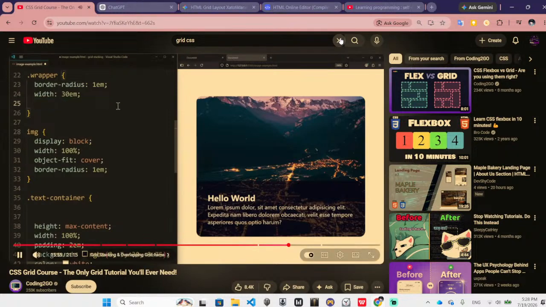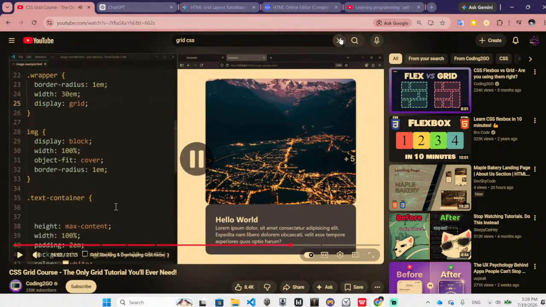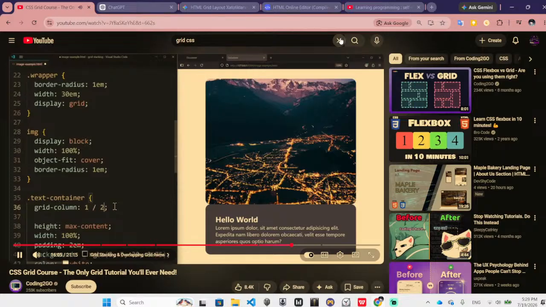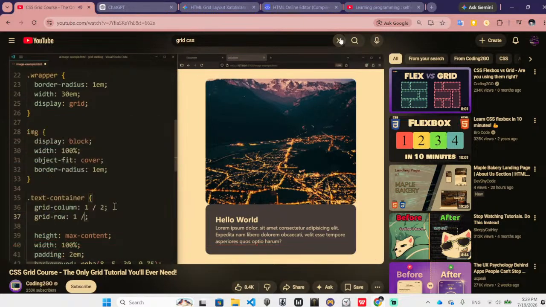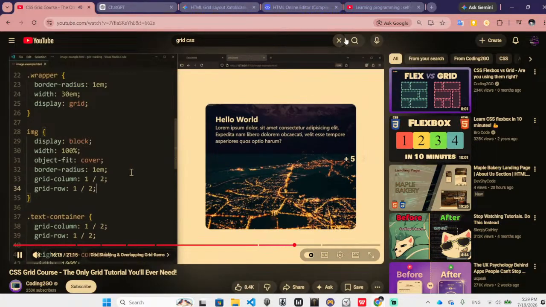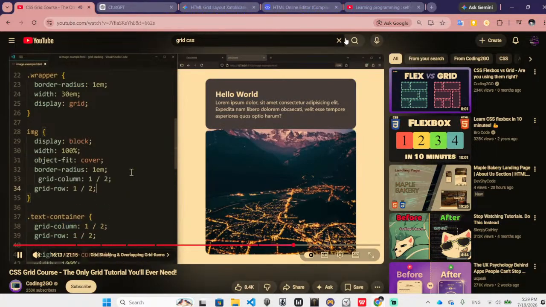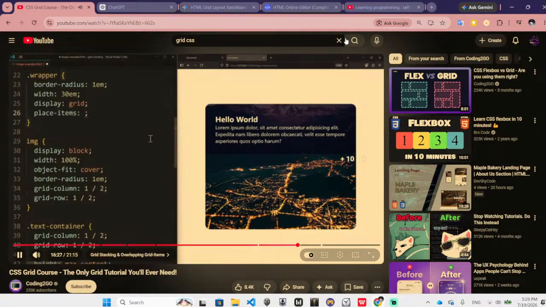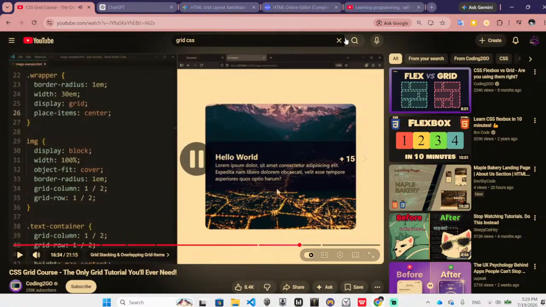Instead, set the wrapper to display grid. Now on the text container, set both grid column and grid row to start at line 1 and end at line 2, meaning it covers the entire grid, since this is only 1, 2. On the image, we do exactly the same. Grid row and grid column 1, 2. Now we have the elements at the start.